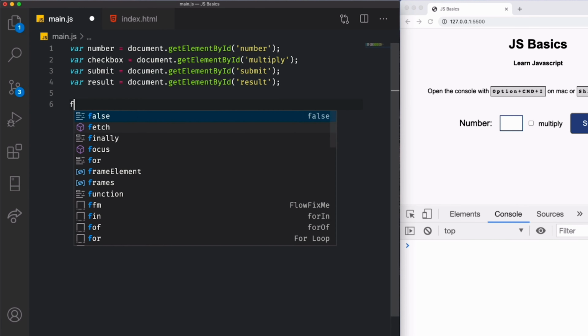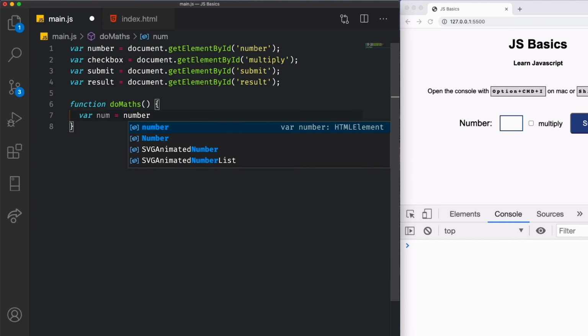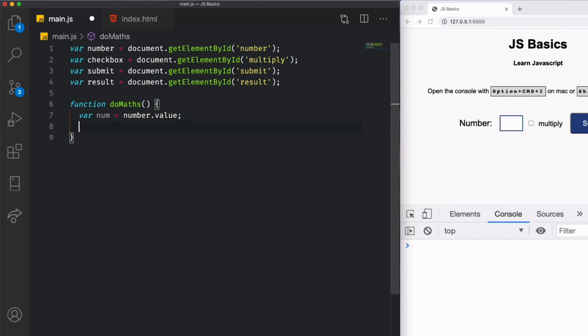What we can do is create a function called doMaths. And we want to run this function when that submit button is clicked. So first of all, let's get the number. So create a variable called var num, which is equal to number.value. Right? So we're getting the value of the input field with .value. That's how you get it in JavaScript.